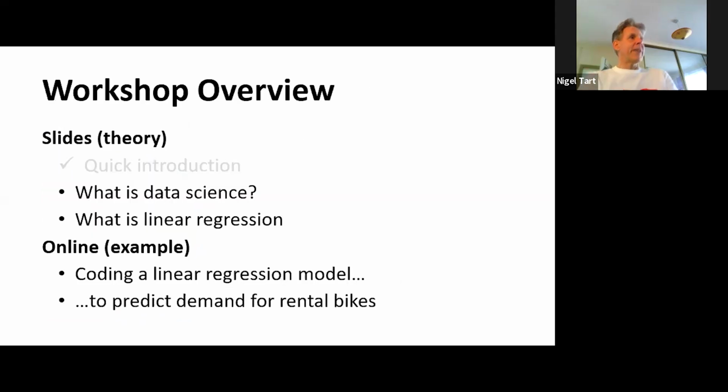So, what are we going to be doing? The workshop is in two halves. I've got a bit of theory first because I'm a teacher. I want to explain what data science is, and then give an example of one type of data science. So a bit of theory first on some slides, and then the second half we'll move over to a website where we'll have a look at some live coding.